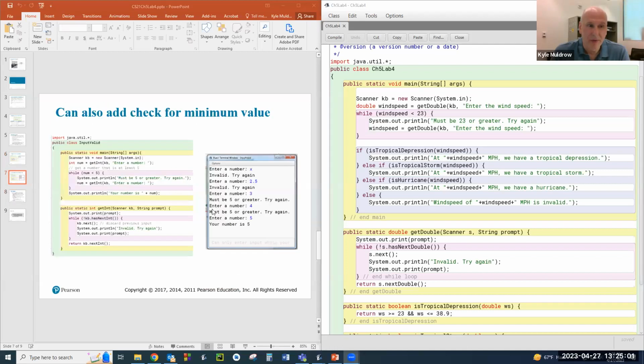You could also use the method that you created to get a minimum value. Here in this while loop, I want to be sure I get a value that is 5 or bigger. If it's not, display an error message, and then use this new method to get the proper value.